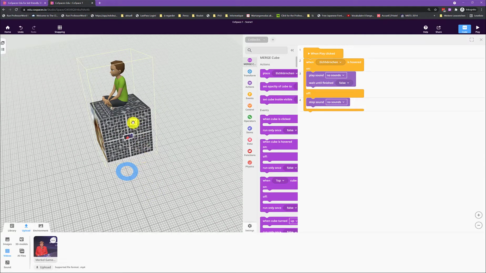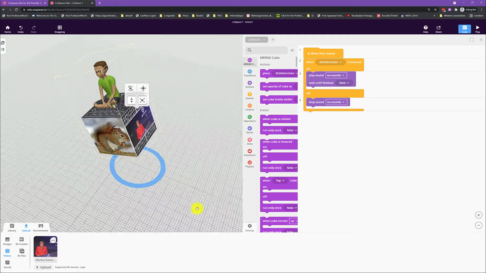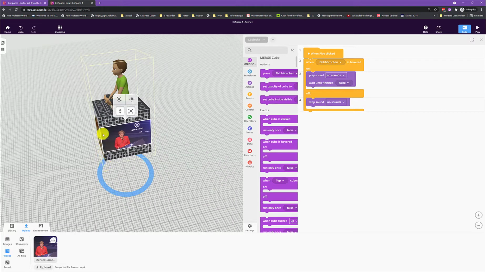One thing that you can see here is that if you do not use square-shaped media, like this one, it will show part of the merge cube on both sides, and that is not very nice. So I recommend that you always resize and crop your image or your video before uploading it. You cannot do that in CoSpaces.